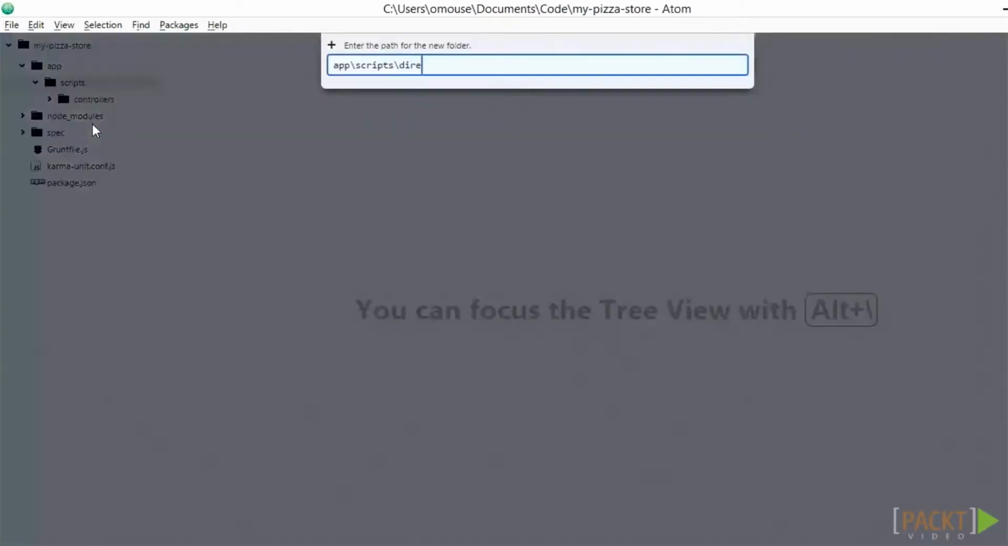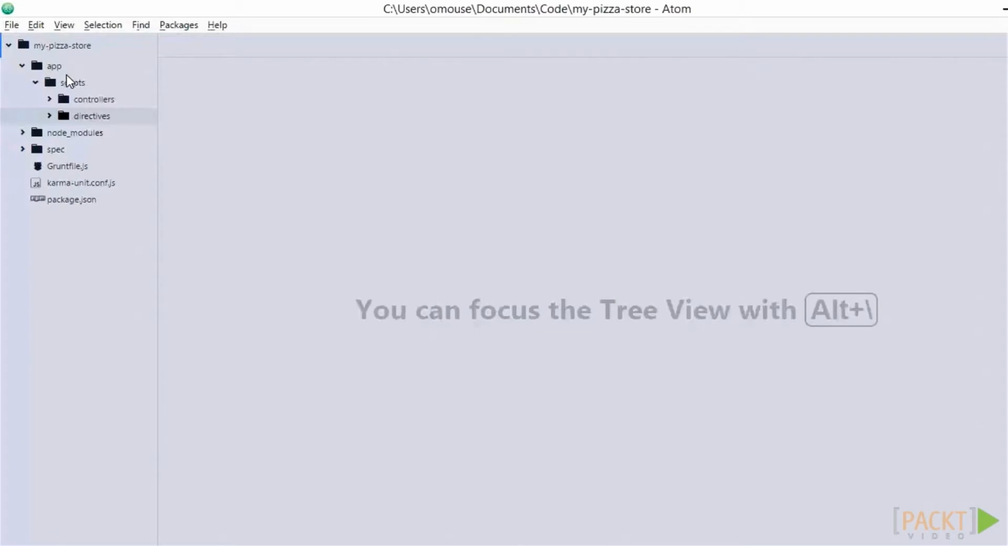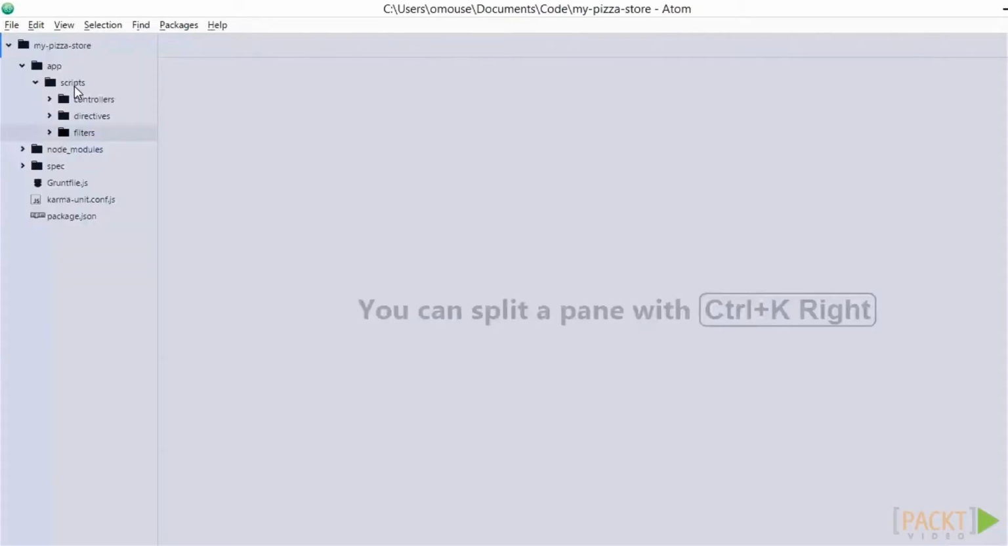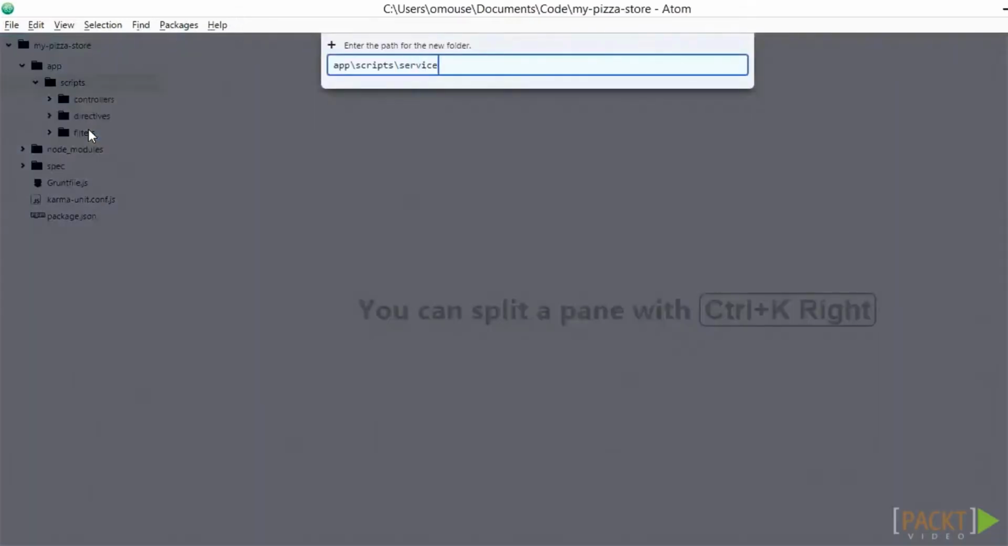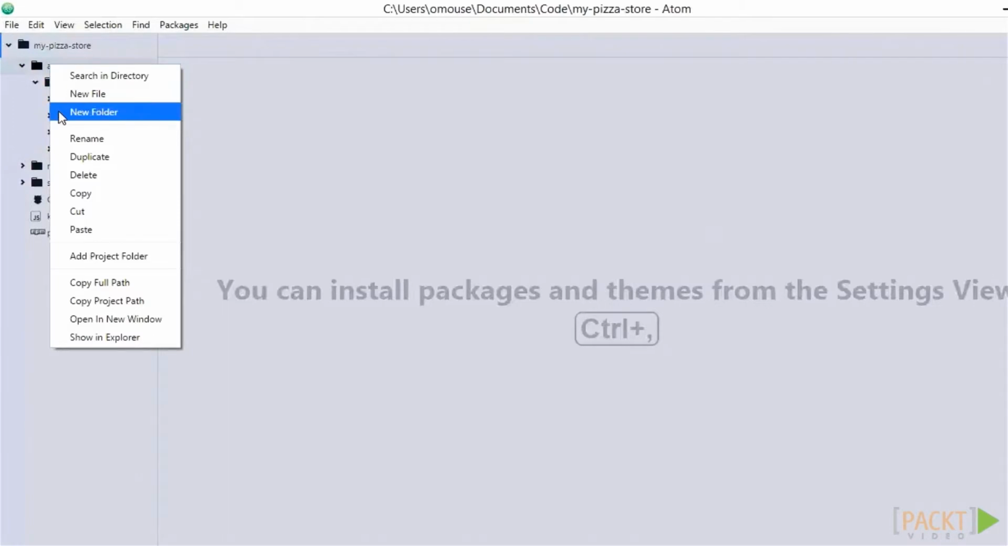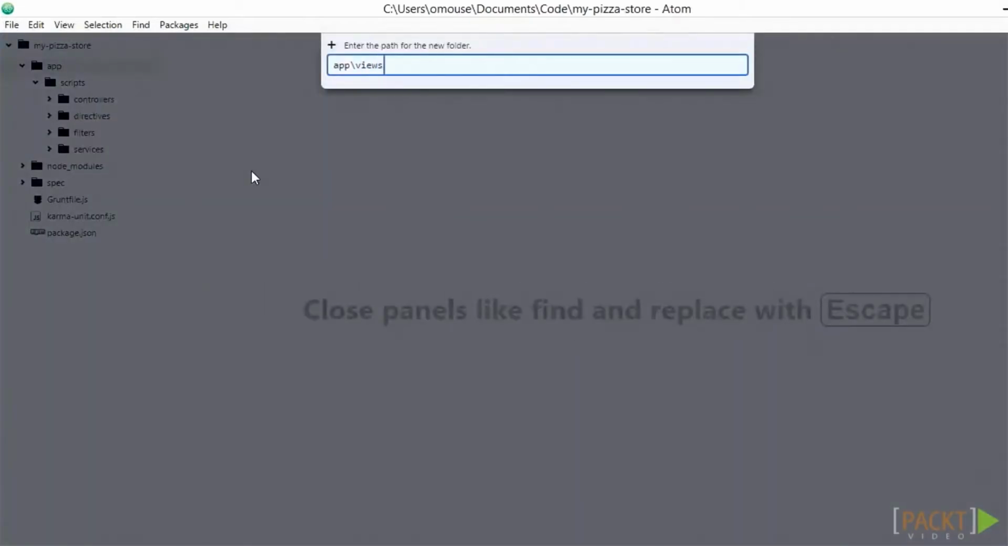app/scripts/controllers, app/scripts/directives, app/scripts/filters, and app/scripts/services. Finally, we create the directory for our HTML template views named app/views.